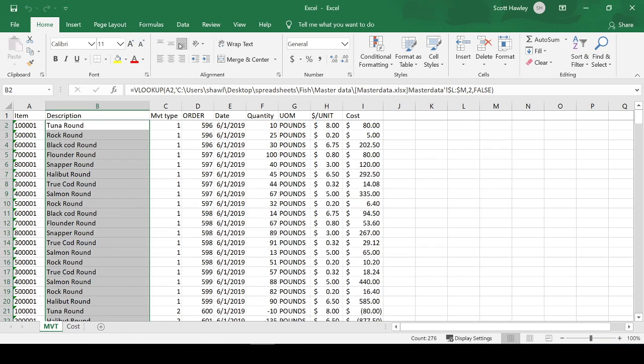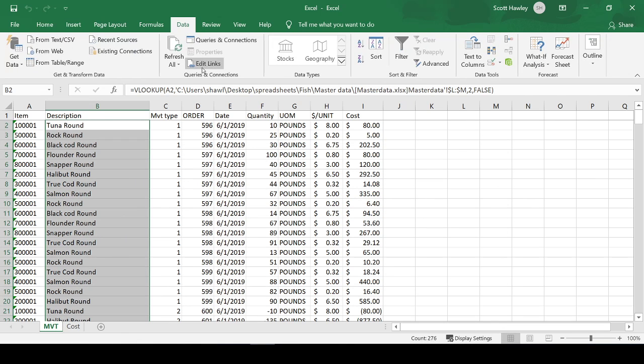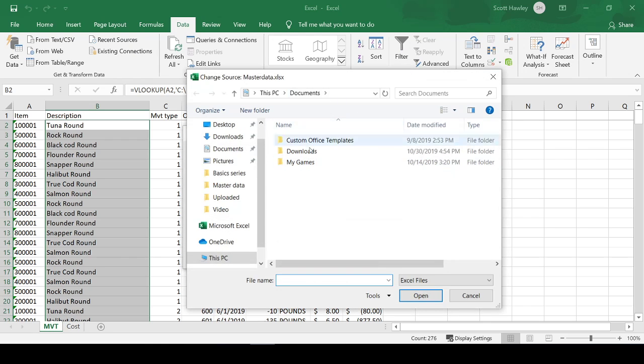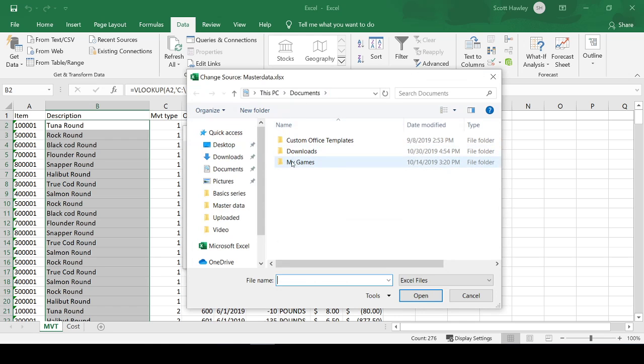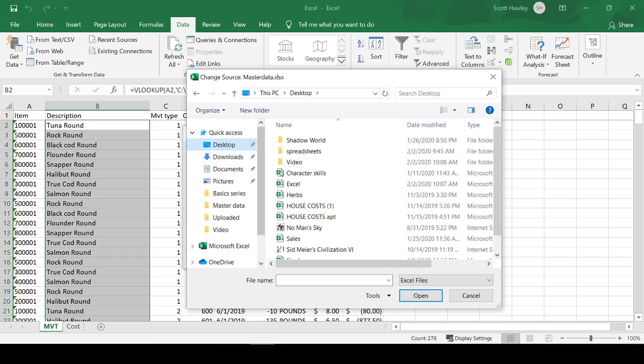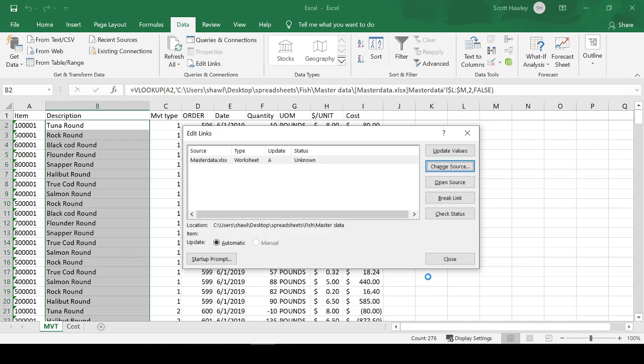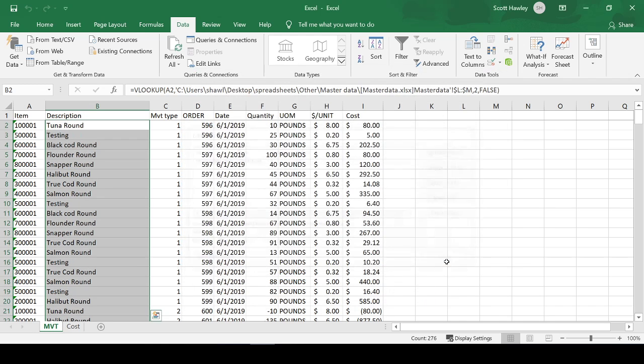So how to fix that is you go over to the Data tab, click on the Edit Links, and you have a button here that says Change Source. And then it's just a matter of finding the path to the spreadsheet that you want it to link to. So now we can see it has a new source. It's looking in the other folder rather than the Fish folder.